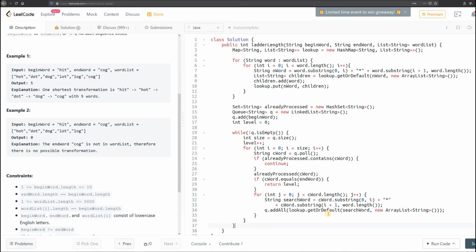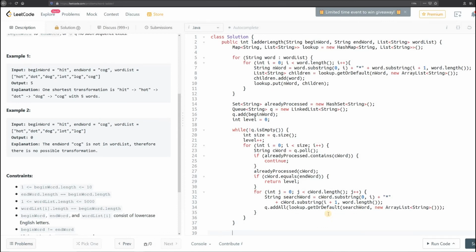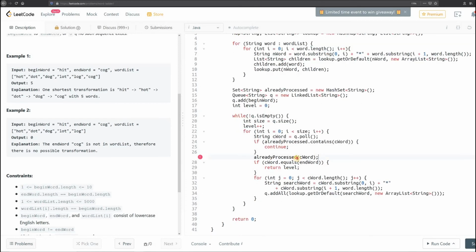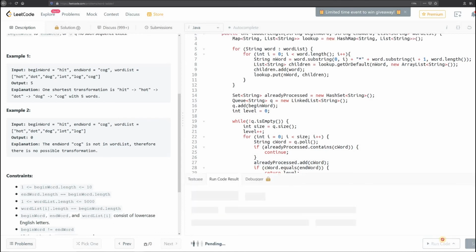And at the end, if we break out of the queue, as we have spoken about earlier, we are going to say that we could not find anything in the lookup. We just have one typo over here, it will be add. Okay, let's do a submit and see how it goes.